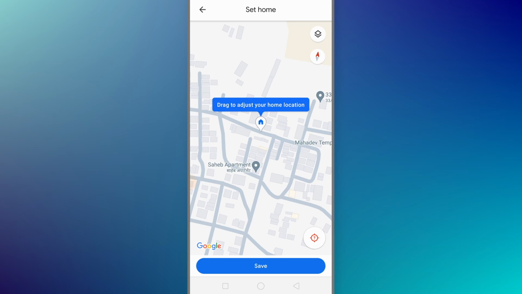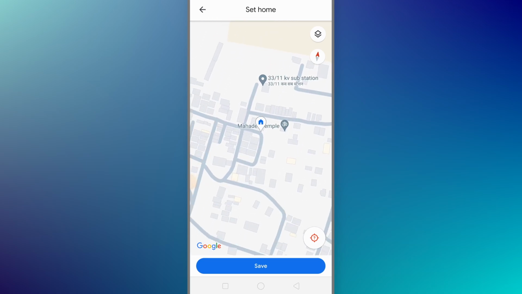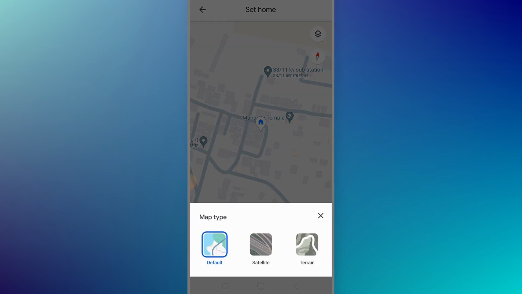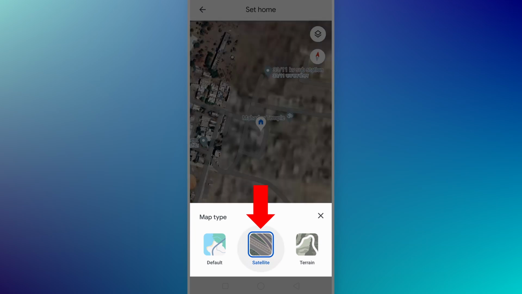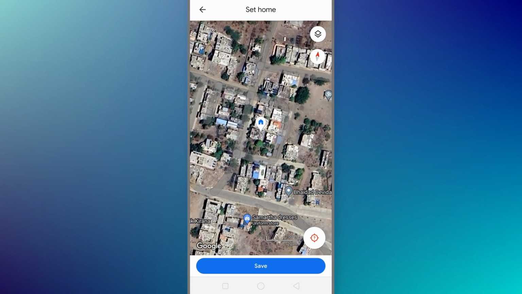Once you tap on it, it will show you Google Maps. Here place this location icon on top of your home. If you can't figure out where your home is, then tap on this icon. Once you tap on it, it will show you map types. Here choose Satellite and then it will show you the satellite view, and from here you can easily find your home.